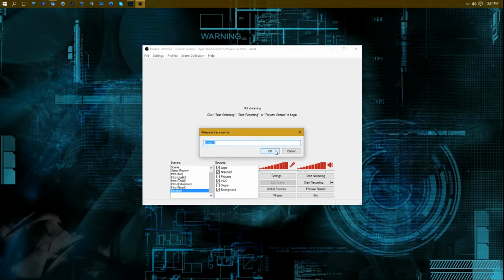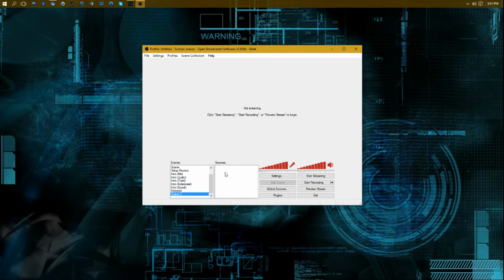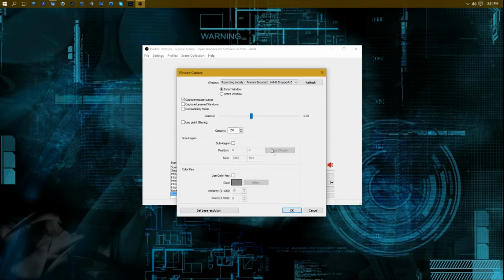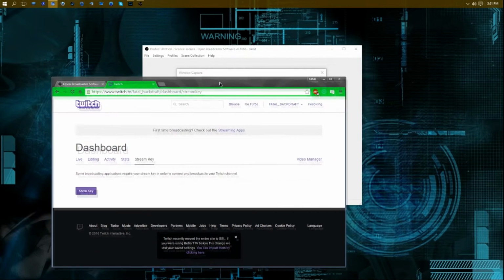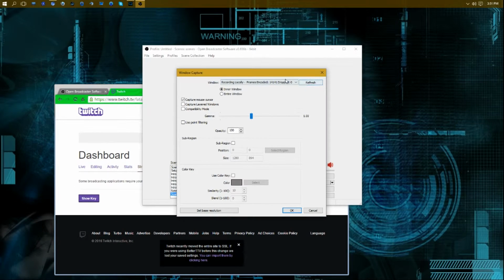And we're just going to leave it titled scene 2 for ease. Now sources. You notice the sources are blank because you start with a clean slate with each scene. So what we're first going to do is add a window capture. Let's make this smaller so we can just capture this with ease. See, now you see that this screen is not showing up here. So what do we do? We're going to refresh it, and it actually shows right up.